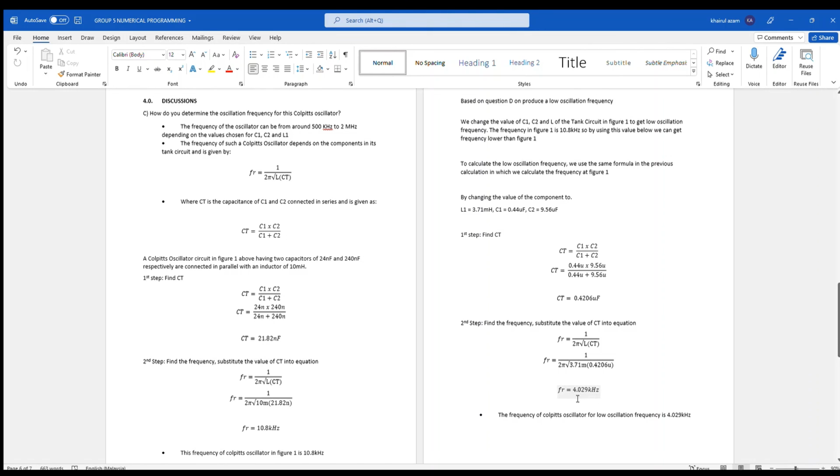Fr is equal to 4.029 kilohertz. So the frequency that we get from the output should be near this calculation. Thank you.